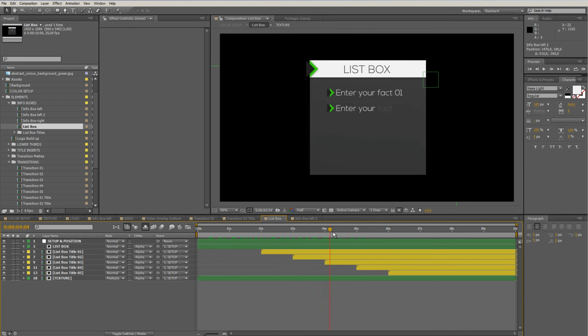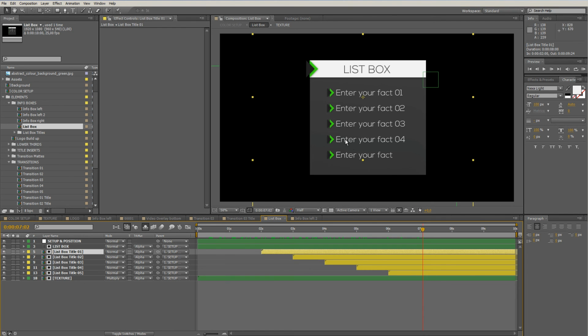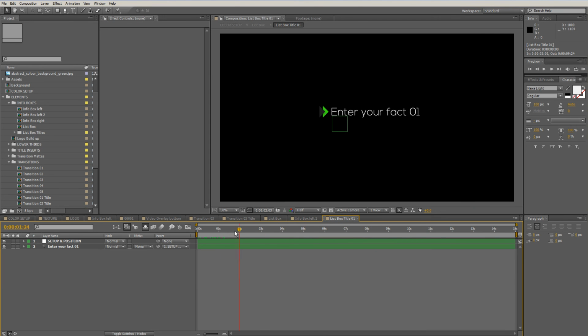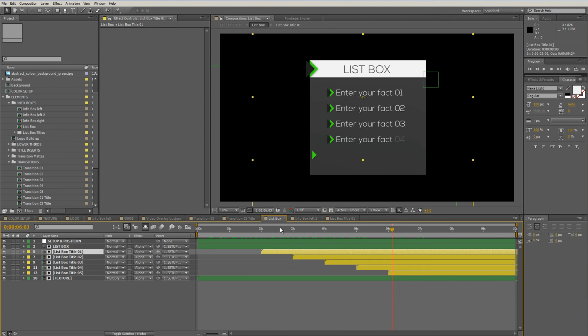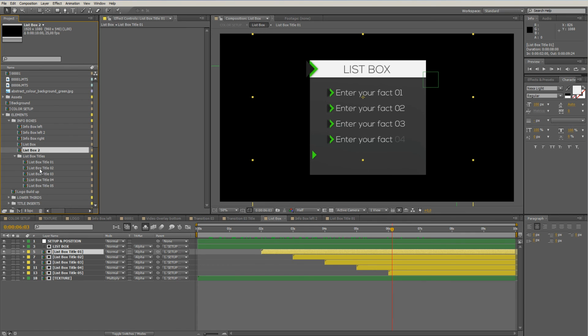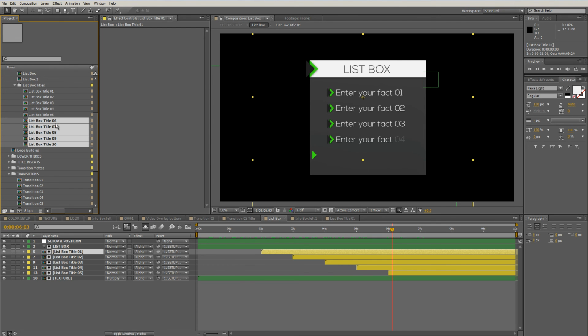Because the list box has some pre-comps in it. In this case, these are these animated titles here. And to duplicate these elements, you have to do a little bit more work. So to duplicate these elements, first of all, we just duplicate our list box inside our project window, and then you see we have list box titles here. And we also want to select all of them and also duplicate them. And now we have the new titles are from 6 to 10. So let's keep that in mind.